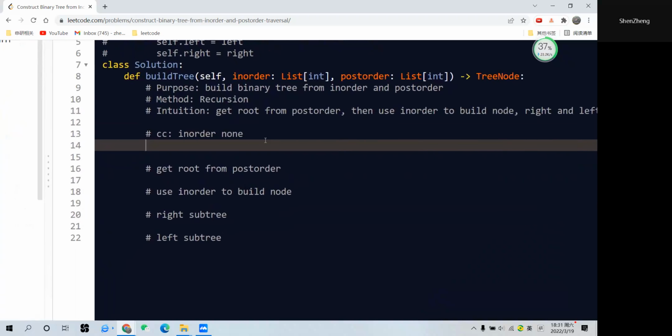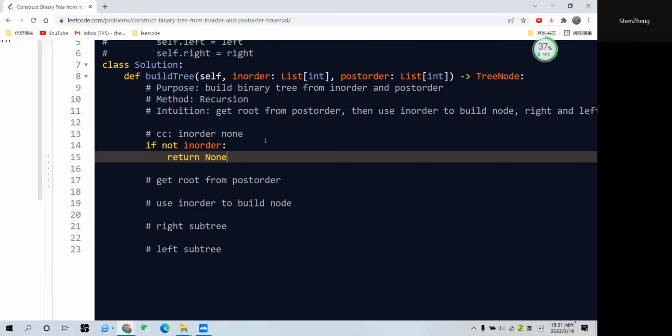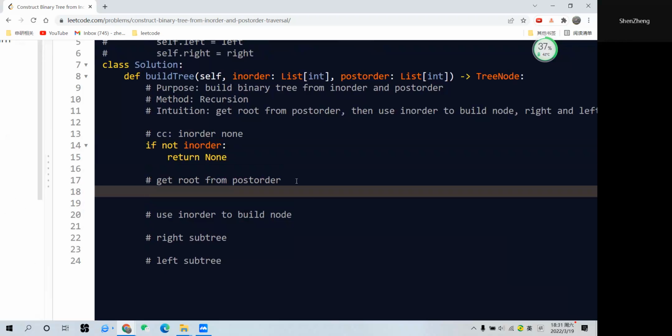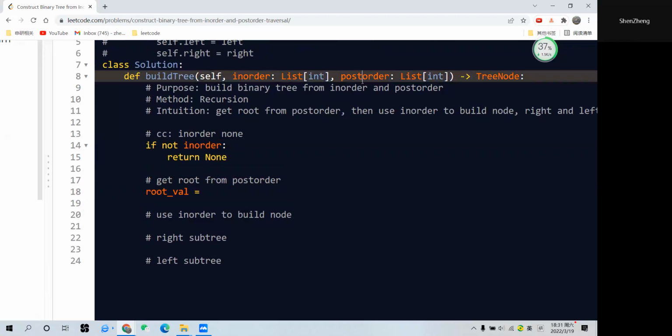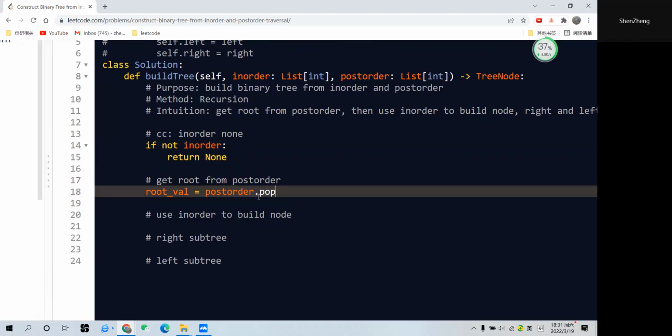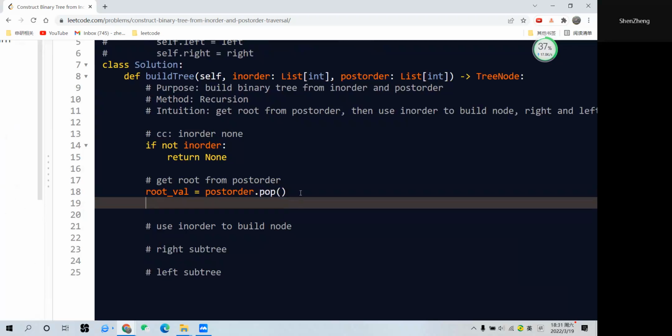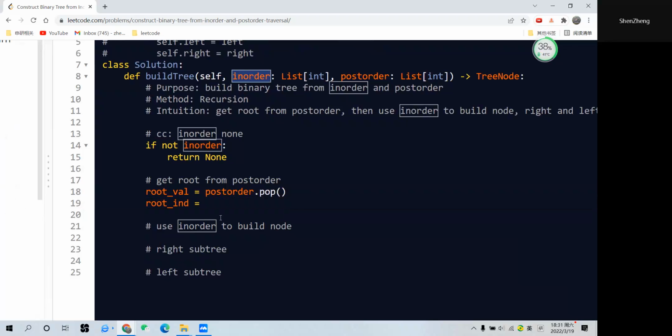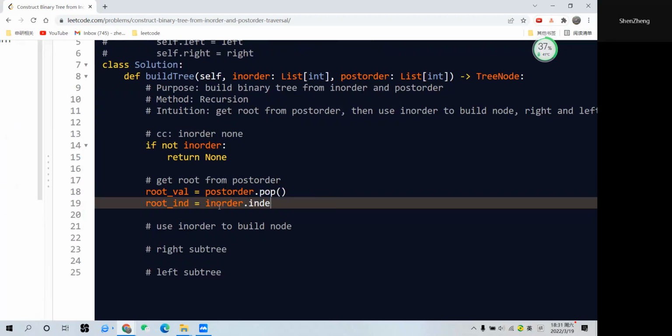Okay, now we've finished the comments. Let's write the code. If no in-order, we immediately return null. And after that, we want to get the root value first from post order. So we recursively pop the last element from post order using this pop function. And we also want the root index, so we can check the left and right subtree. The root index we want to get from in-order using this index function and pass root of L.